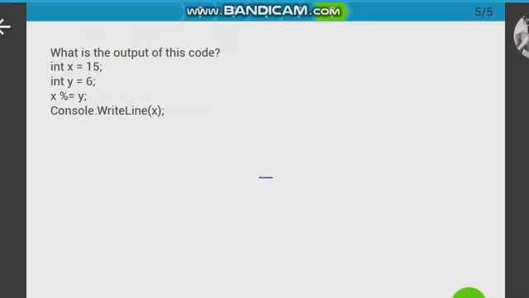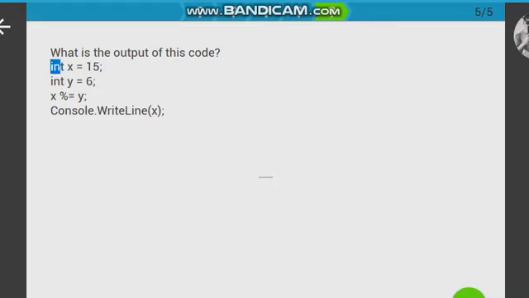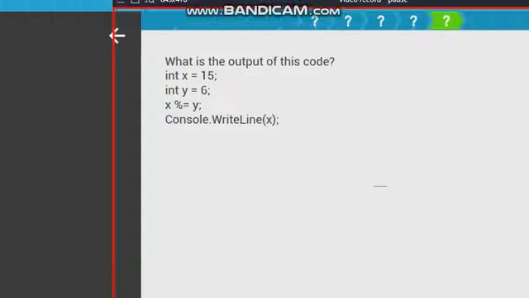This one says, what is the output of this code? This is the last question. We have integer x equals 15, integer y equals 6, and it says x modulus or equal to y. This percentage sign is the remainder. If you don't know how to do long division, I suggest you go back to basic concepts and look for the operators. I'm going to stop and pause this video and show you how to do long division.